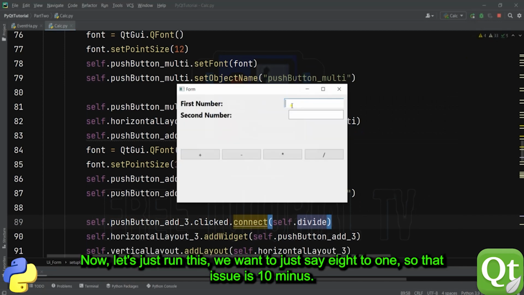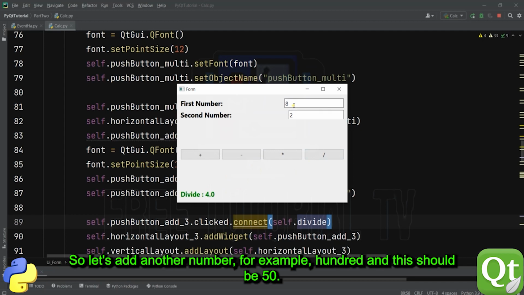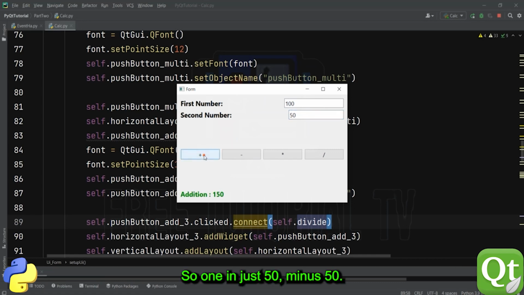Now let's run this. We want to just test: 10 minus 6, and multiplication 16 times 4, and division. 50 plus 150, 50 minus 5000, multiplication, and division is 2.